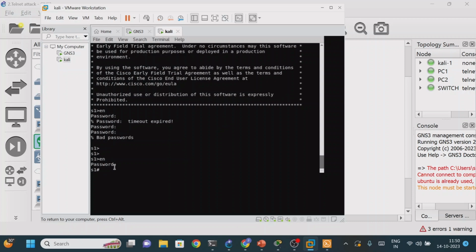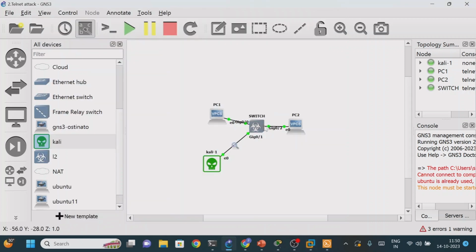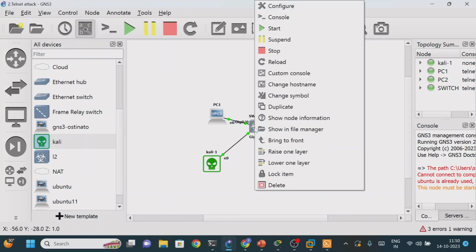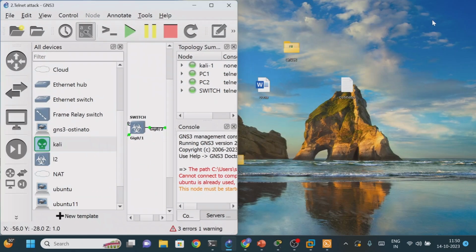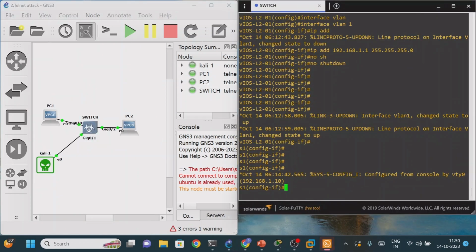For that, the mitigation technique we need to implement is the SSH authentication mechanism. So for that I'm going back to the switch. Just let me click on the switch. This is the switch console. Exit.